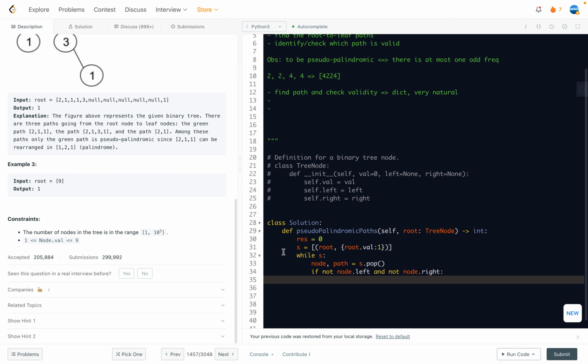So this will be a root to leaf path. But if it's a good path, we want to also check if it's pseudo palindromic. For this, because this path is a dictionary, we just need to make sure the odd frequency is at most 1, right? Let's check the odd frequency.